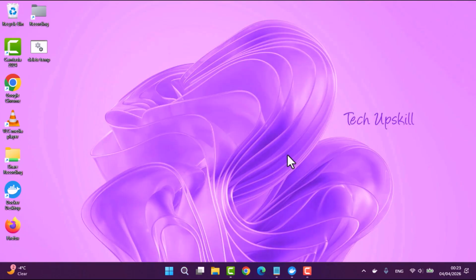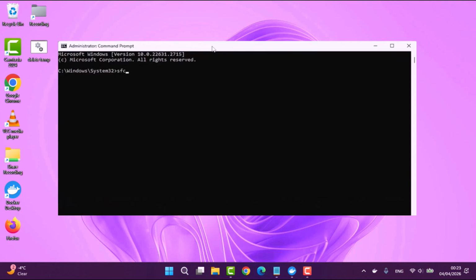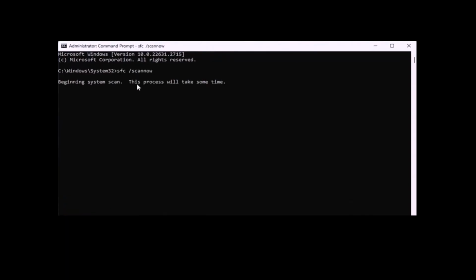In the Administrator Command Prompt window that opens, type the command sfc /scannow and press Enter. This will initiate the System File Checker scan, which will check for and attempt to repair corrupted system files that might be causing your boot issues.